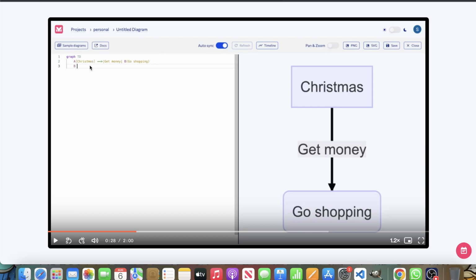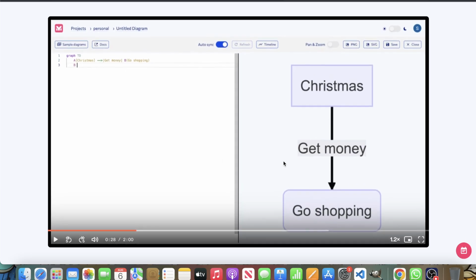You could see here Christmas marked in a bracket, letter A, with an arrow, and then text, right? Like it says get money in a bracket, then another arrow, go shopping, right? That kind of format is what allows people to create flowcharts with Mermaid Chart.